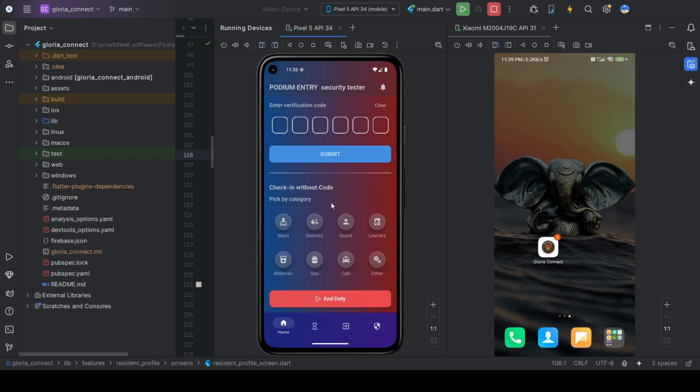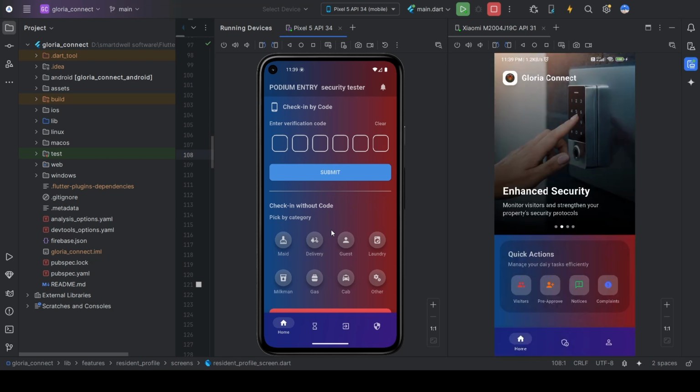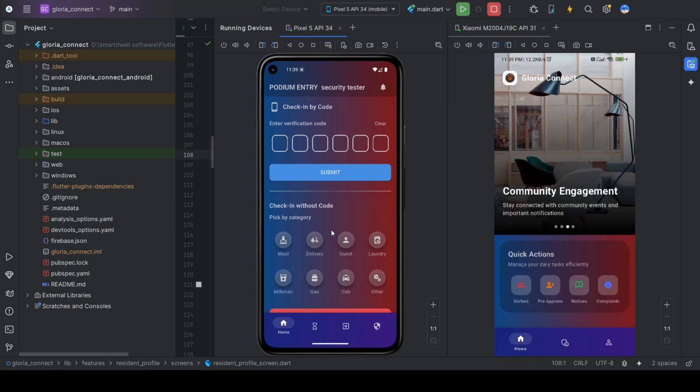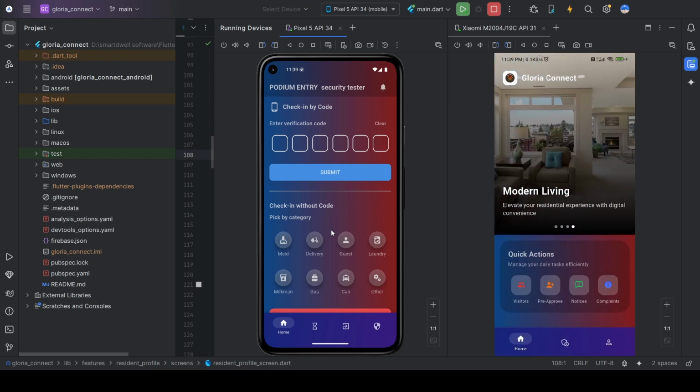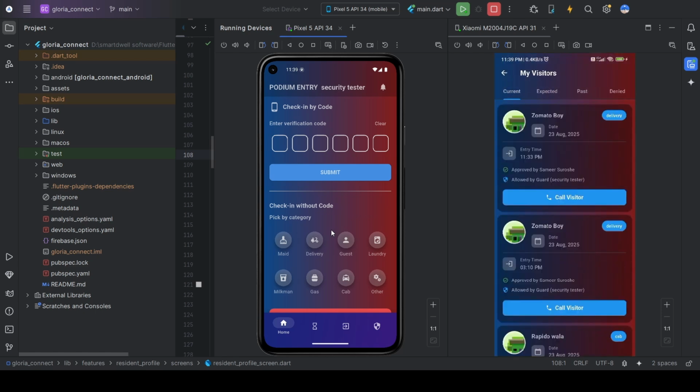And this is all about the security interface. Now let's move to the resident interface. This is the home screen of the resident interface. There are 4 quick actions. First one is visitors. Here you will see your visitors that haven't been checked out yet.